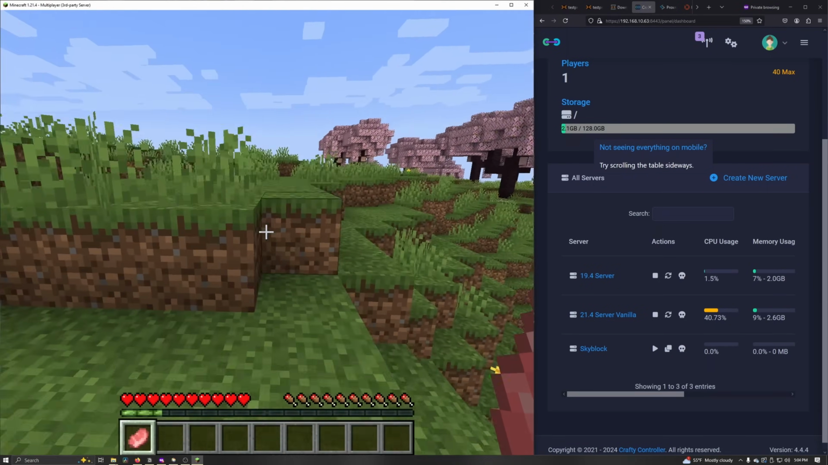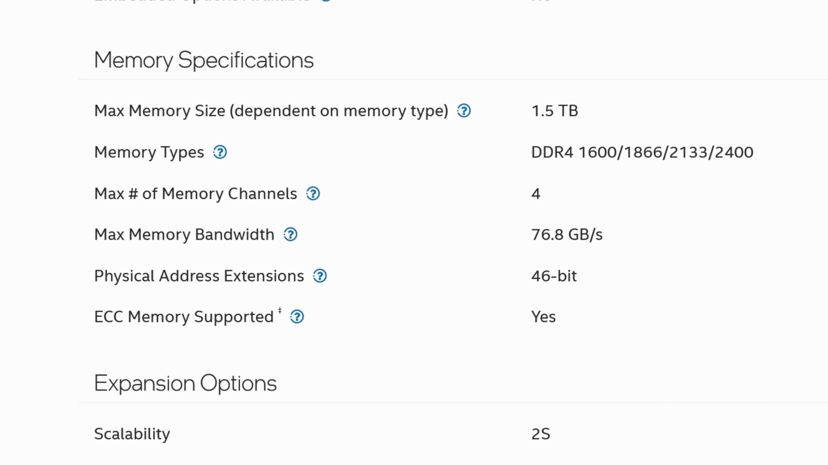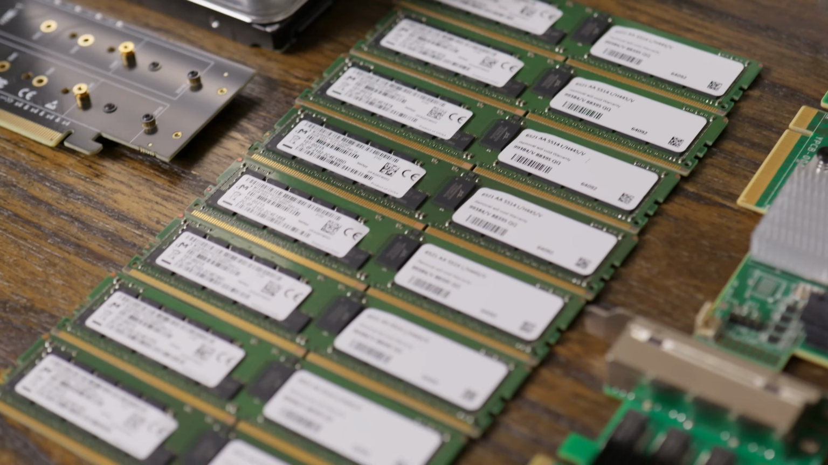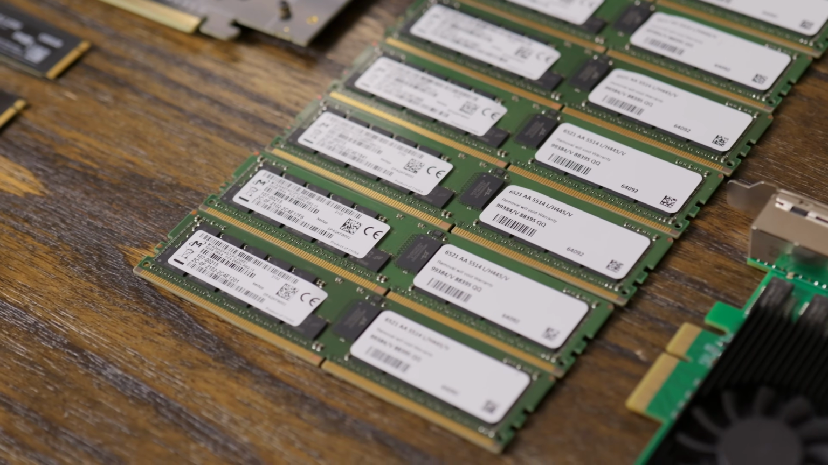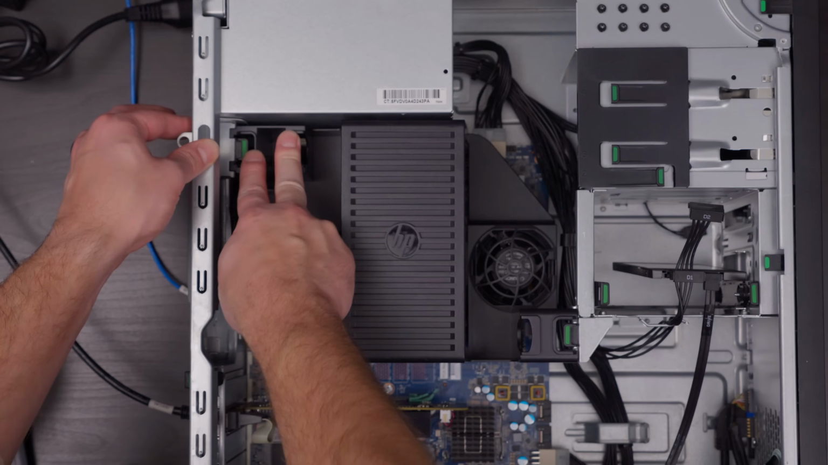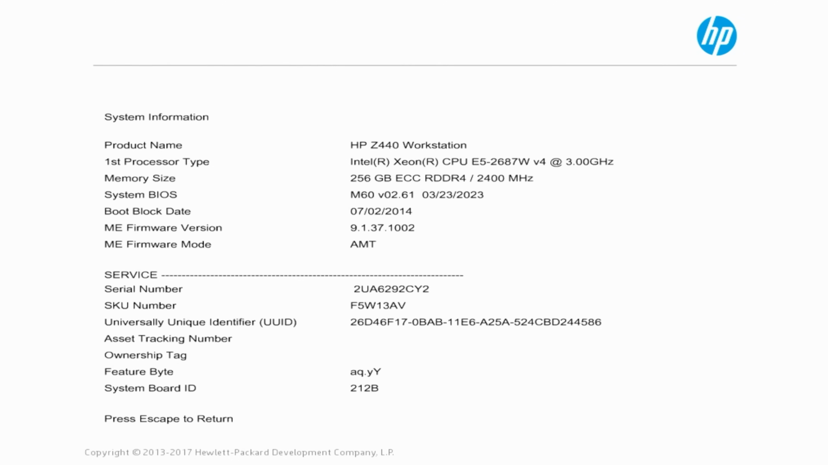So hopefully with the 12 cores, it can still be a decent performer with multi-threaded tasks, but also have better single-threaded performance. Now I didn't go crazy and put this CPU's 1.5 terabyte memory capacity to the test, but I did pick up 8 32GB sticks for a total of 256GB of registered ECC DDR4. And after getting all that installed, the system posted without any issues.